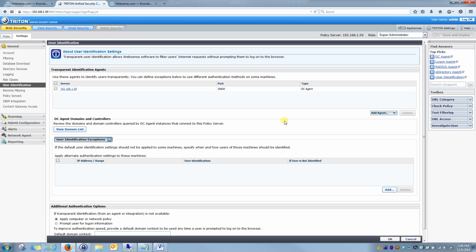It'll ask you the IP address of the DC agent you're adding. Once you've done that, you'll select it and you'll hit OK and save and deploy. And once you've done that, you'll go ahead and see that DC Agent server listed here, and you can see mine is running right here at this IP address.